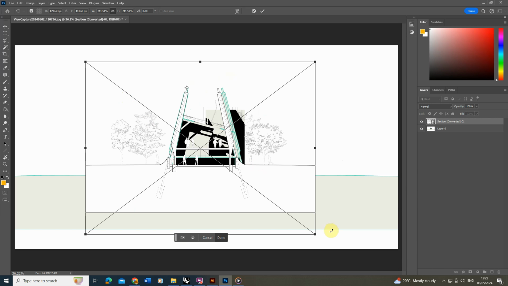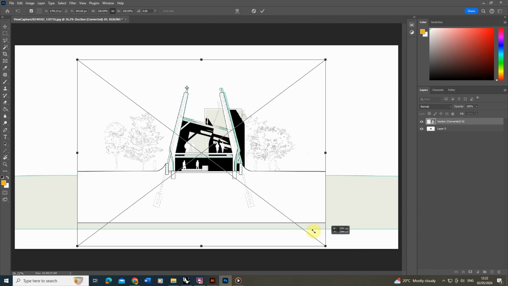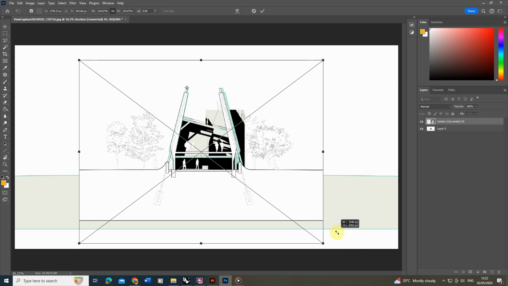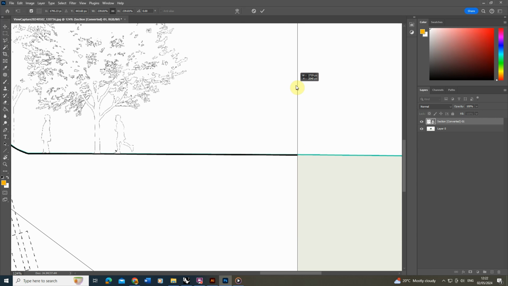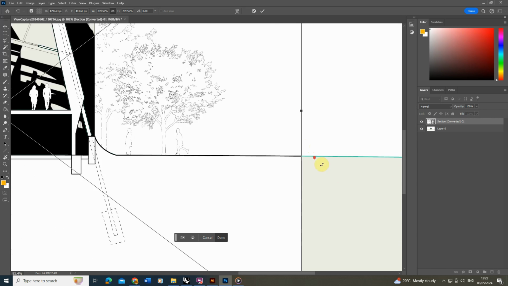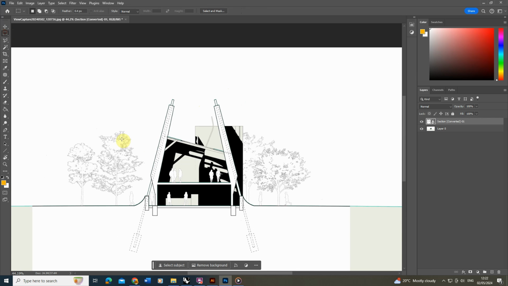Then if we hold the Alt key down and select any scale part of this transform, you'll see it transforms from that particular point that we selected. All you then need to do is just line it up at another side while holding the Alt key, and I'm just going to line it up along that line there. And there you can see the whole image is now aligned.